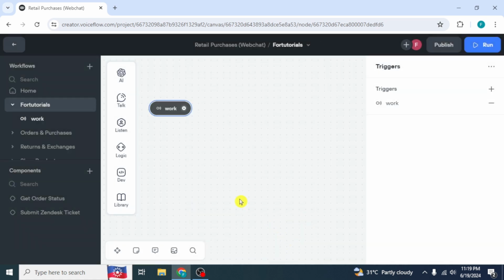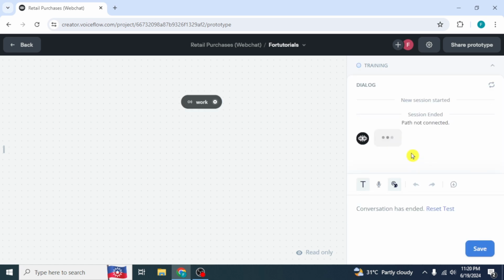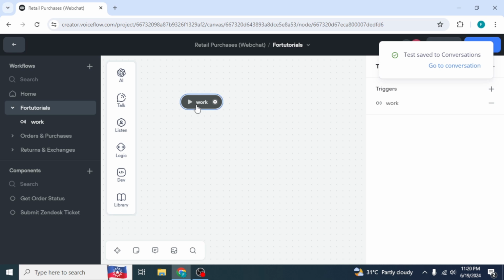The trigger button will be modified. Click on it, and here on the right side, click on Train Agent and click on Save. Now place the trigger button where you want.